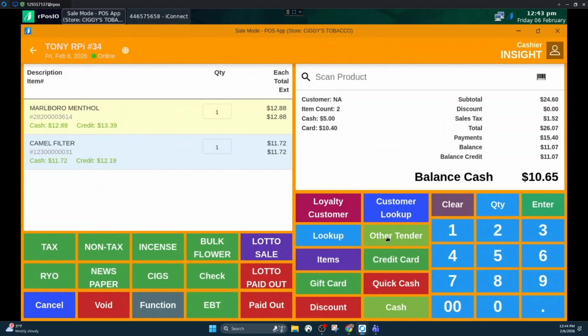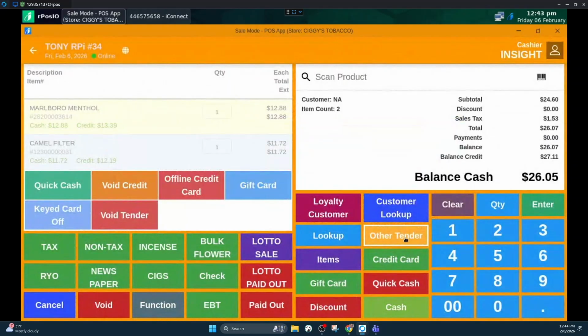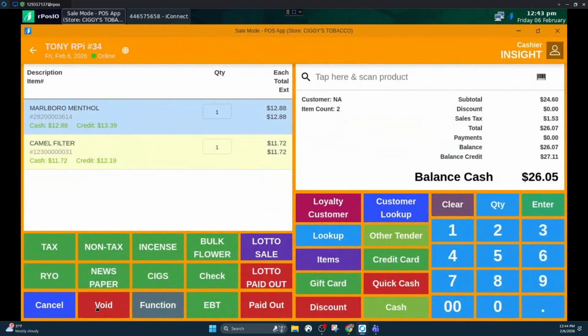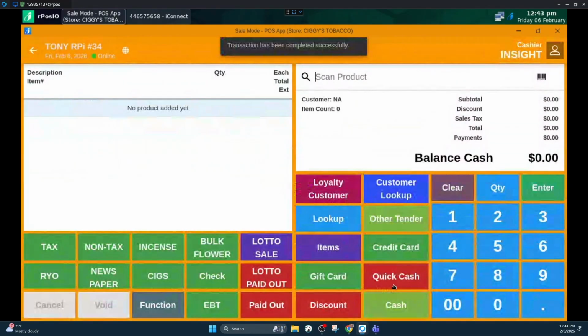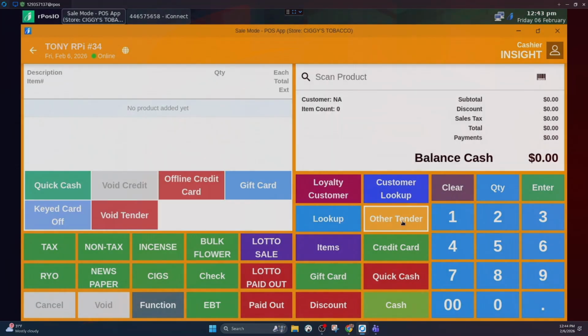So in this case, let's undo our tenders. We're going to void both of them. It's going to put it back to the full balance. I'll take off my Camels, and now I'll just cash out the Marlboros. It's that easy. Like all other functions, you could either put this button on the home screen or completely block it out from any user you want.